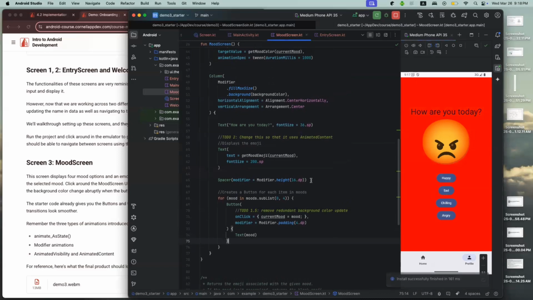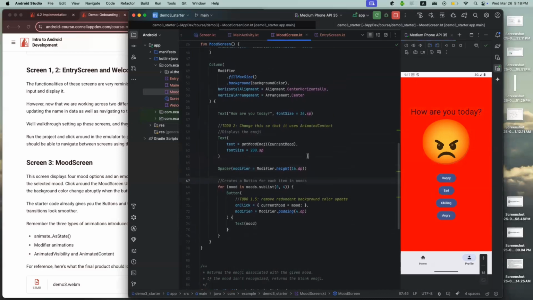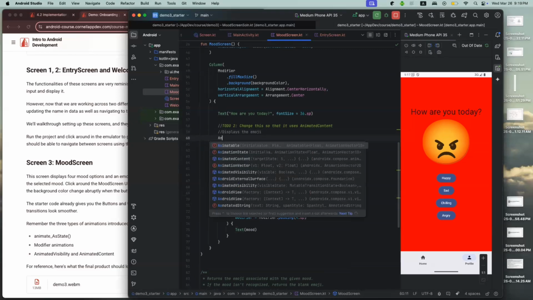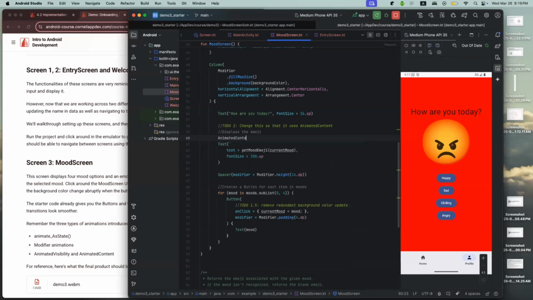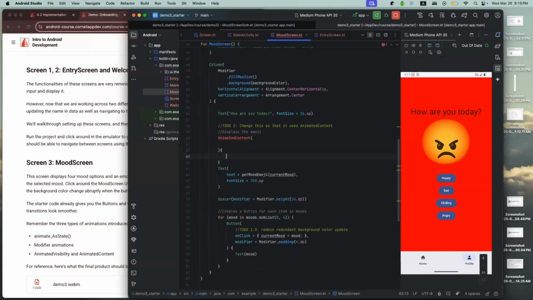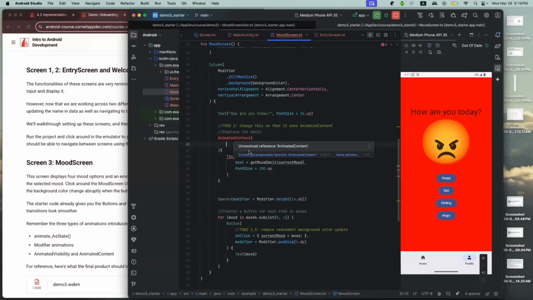So for the emoji switching, again, this animated content type of animation can handle a wide variety of things. In our case, we want to put the entire text component that's handling the emojis into the animated content. So we're wrapping this entire thing in an animated content to do that animation. We wrap it by putting this text component within the body of the animated content.